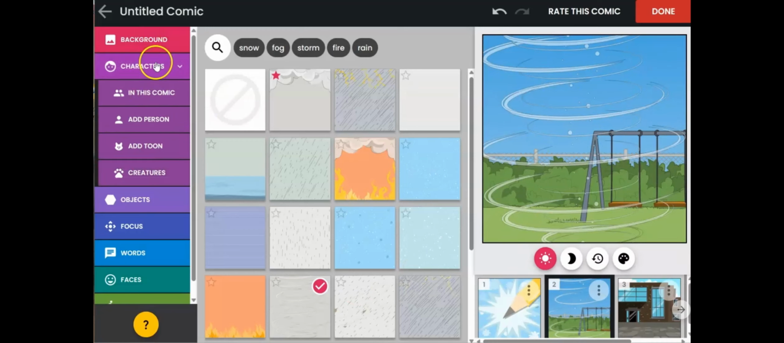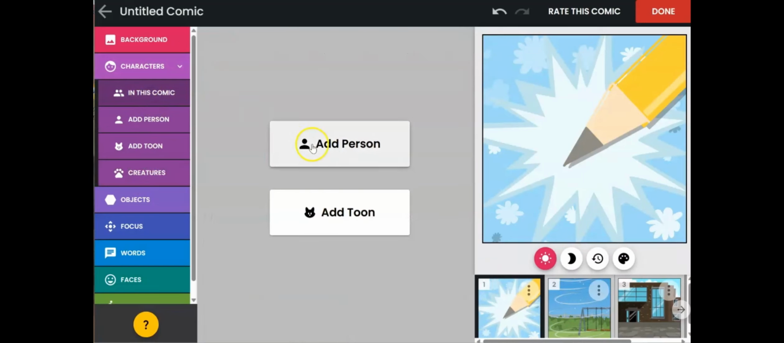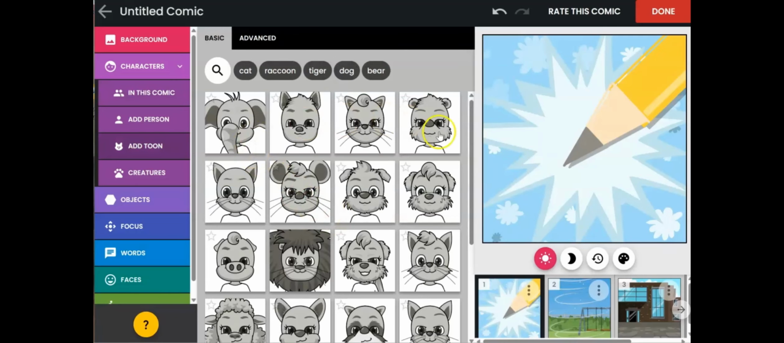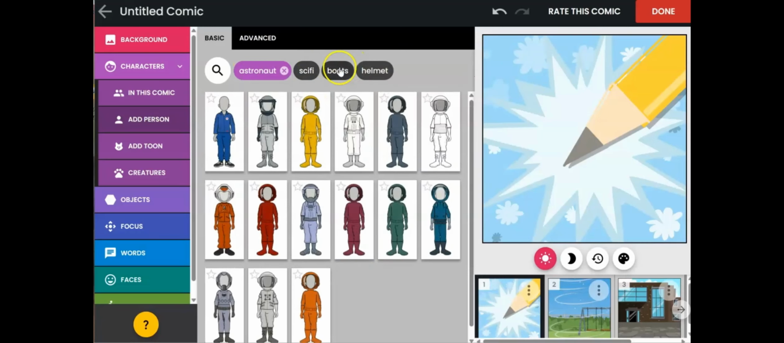We're going to move on to characters. So let's say you want to add a character to your first scene. You would go to characters in this comic. You can either add a person or a cartoon. We can do a cartoon for fun. You can choose different types of animals. If you want to do a person, it gives you different outfits. Maybe you want your person to be an astronaut.